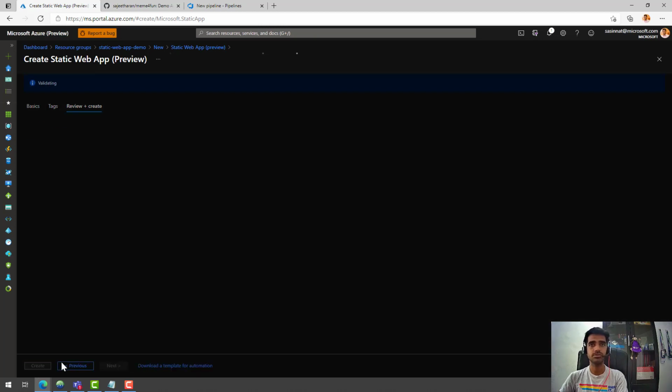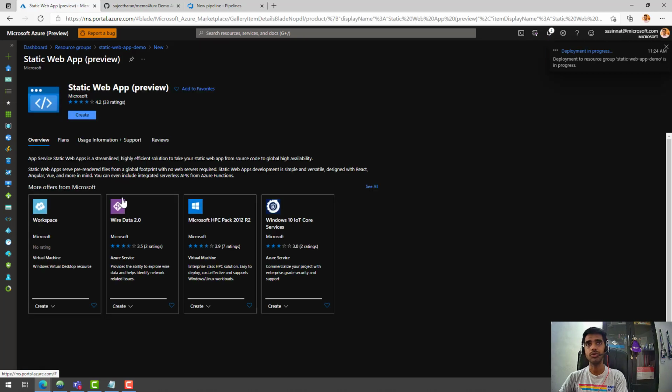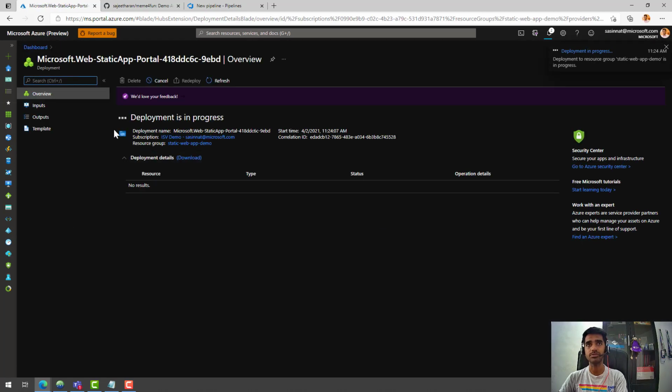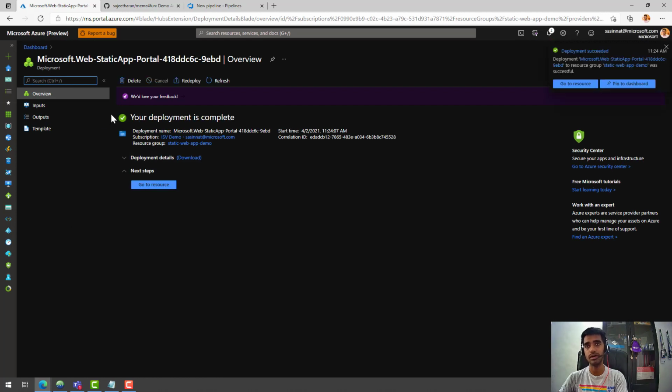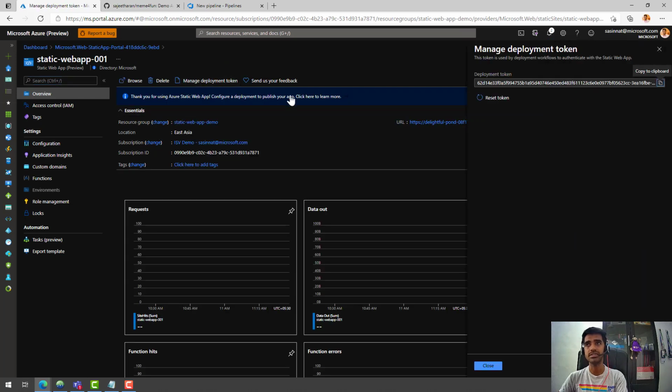The next step is to just create this particular resource. So let me go ahead and create. Once you create, you will be able to navigate to the resource, and there will be an option to create the deployment token as well. To copy the deployment token, I will show the place which initiates the communication between this particular Azure Static Web Apps and the GitHub repo. So I'm going to copy this deployment token. You can copy it to a notepad or something.